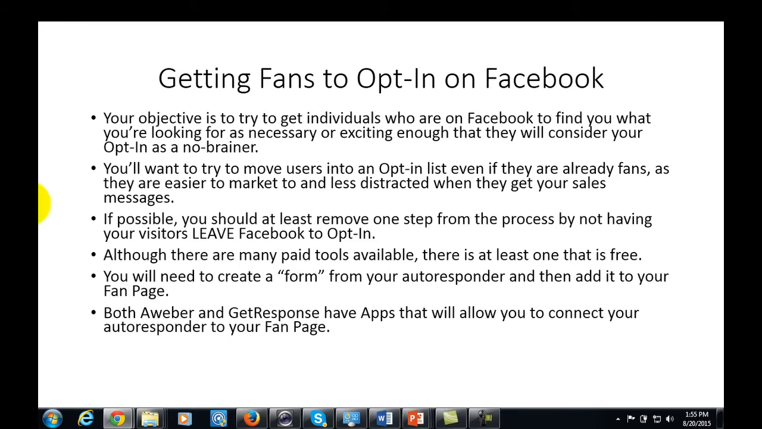And what you're doing in both of those cases is you're allowing people to actually opt into your account without having to go to another page in order to opt into your list.